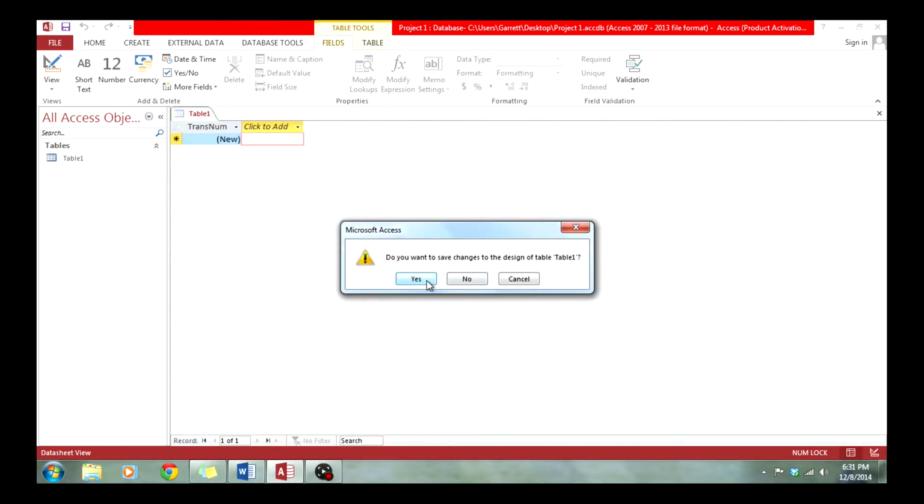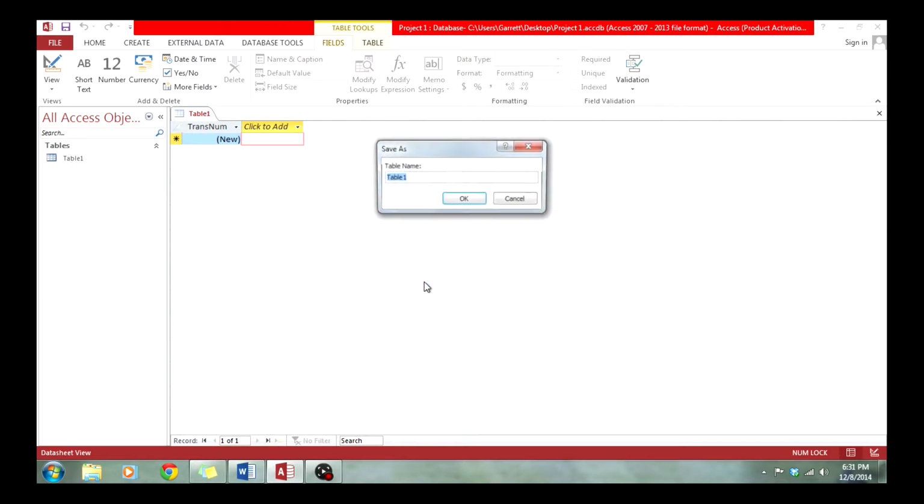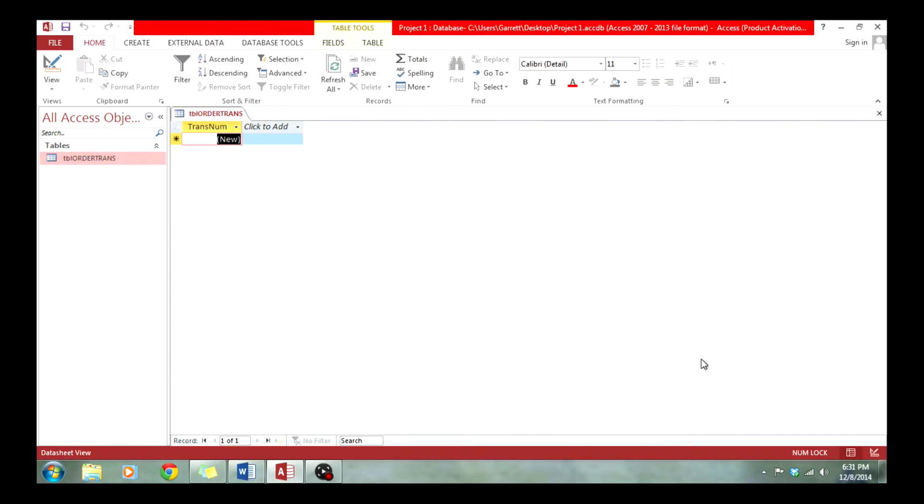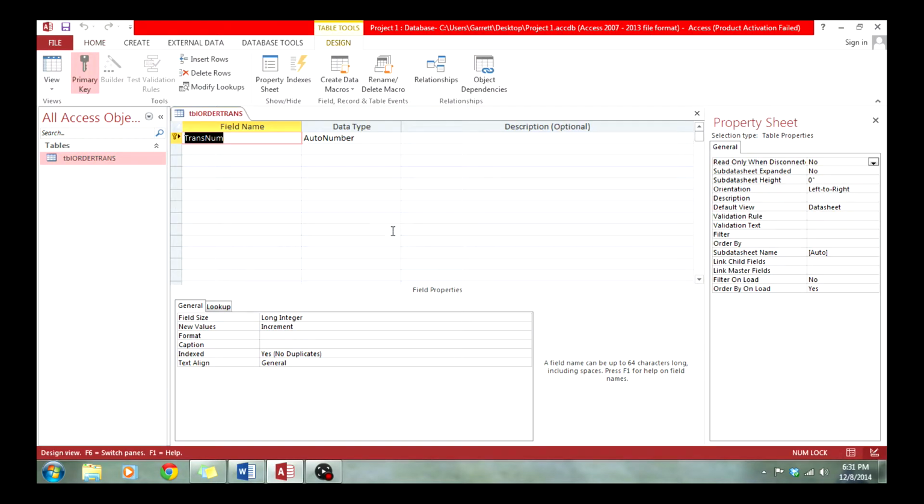So now we can close this. It'll automatically ask you if you want to save it. We'll call it tblORDERTRANS and OK. Now we need to reopen that. And we're going to add a few new field names, set some data types, default values, things like that.